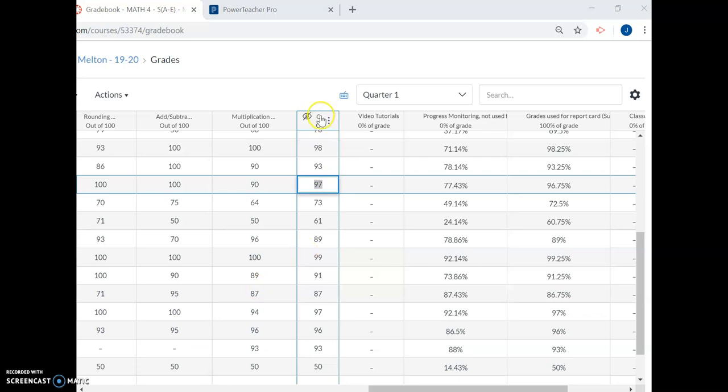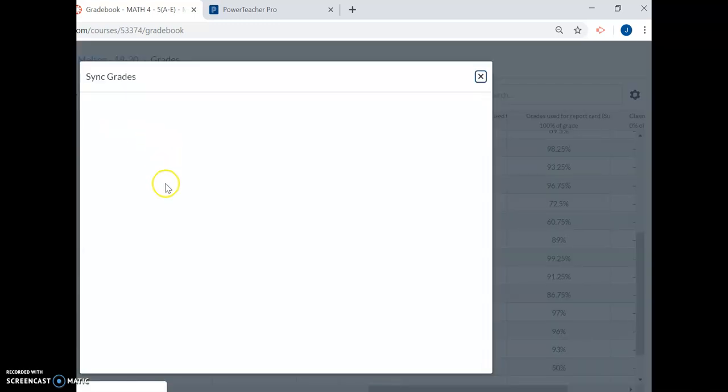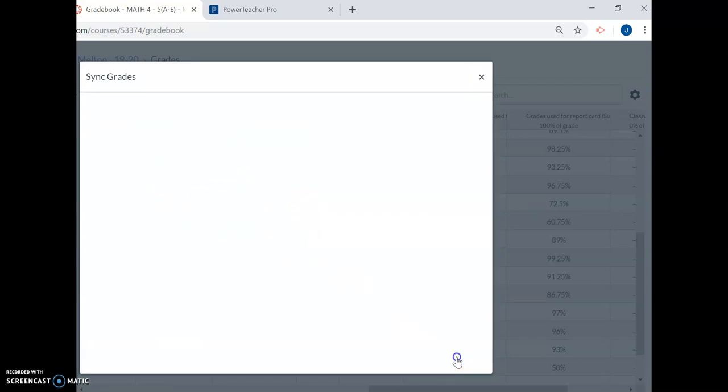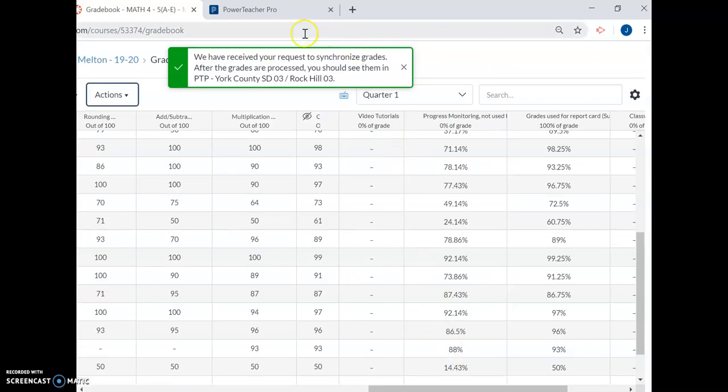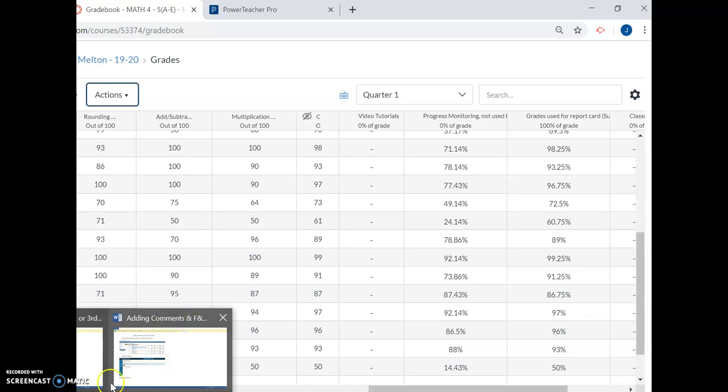Now that I have all my grades in my quarter one grade, I'm going to click Actions, and then sync to PTP York County SD03 Rock Hill 03. It should say, are you sure you want to sync? And you will say sync now. And then you should get this green arrow. And then when you go into your gradebook on PowerTeacher, it should pop up there. Sometimes it takes 5 minutes or so. So if it's not there immediately, you can check back and it should be there then.